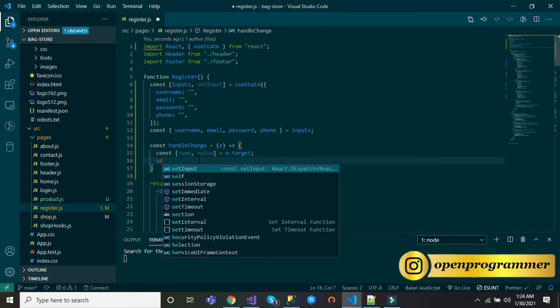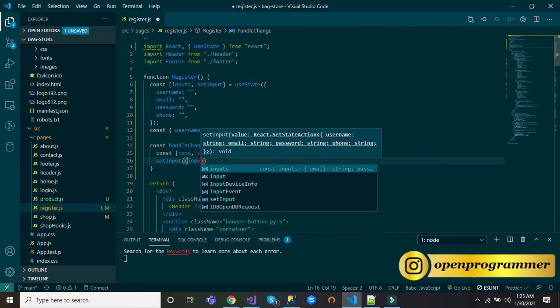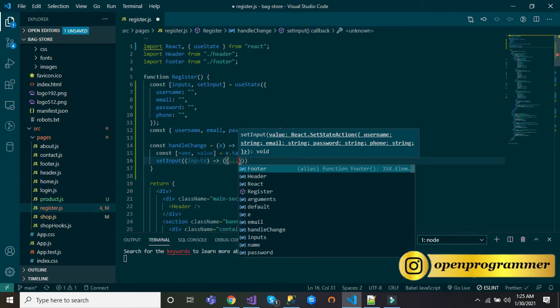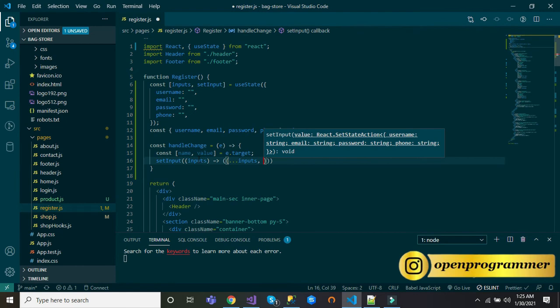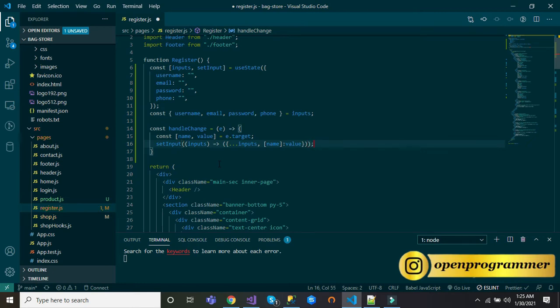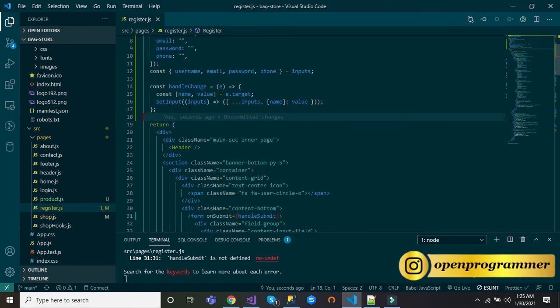After getting name and value, let's call the setInput function. Take inputs, and it will set our state by using a spread operator, inputs, and by name it will set our value. Perfect. Oops. Let's save this. We are done with our handleChange.